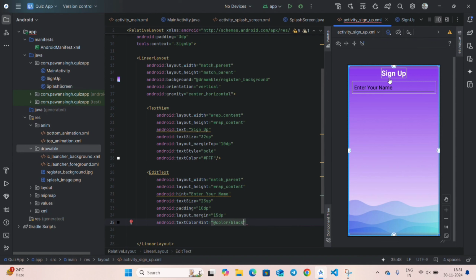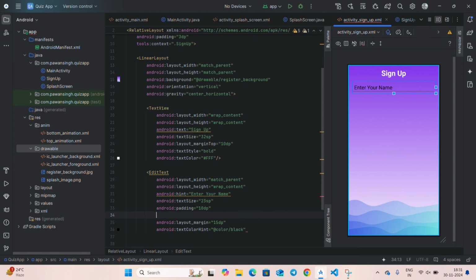Before creating the background, you can see its position is not so good because it is touching our sign up text, so we will have to give it margin from each side. Right here margin top as 30 dp. It is not working because we already have given it a margin, so remove this line. Now let's give it margin from other sides also.